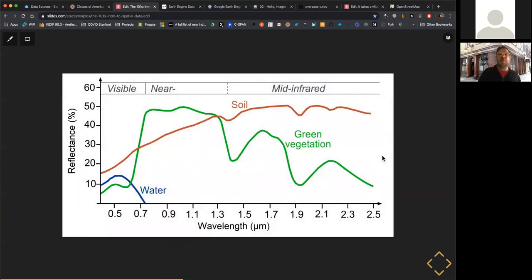And here's what we're doing. The targets that we're interested in have what's called a spectral curve. And so here's that same electromagnetic spectrum, right, from the visible up into the near infrared and the middle infrared. And if we look at a target like soil, we'll see that as you move up through the spectrum, soil changes the way it reflects electromagnetic energy.